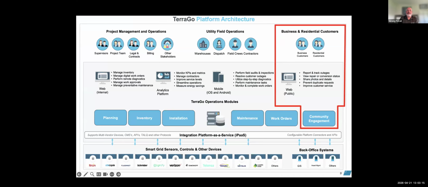Hey, good afternoon, all. First off, thank you everyone for taking some time out of your day to join us and learn a little bit more about some of the TerraGo offerings, more specifically the community engagement module. I'm not going to spend a ton of time on this platform architecture slide, as most folks on the line are familiar with TerraGo.